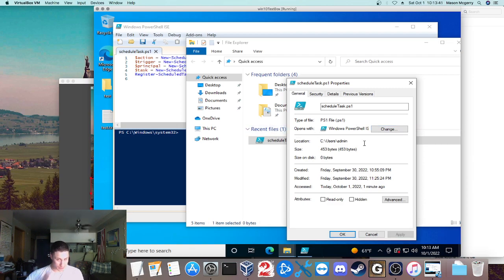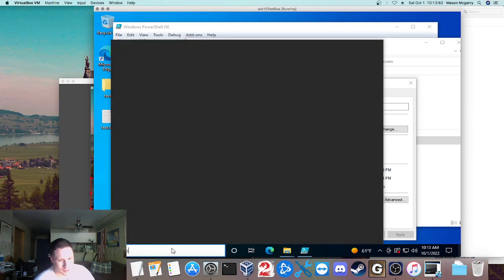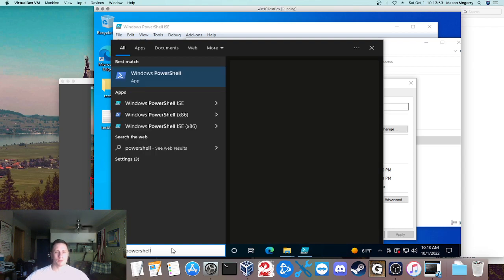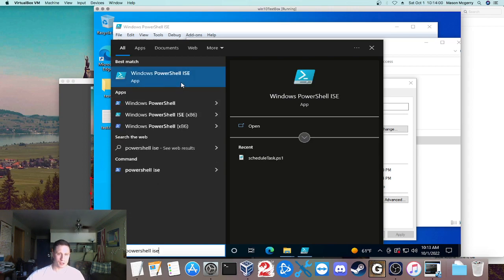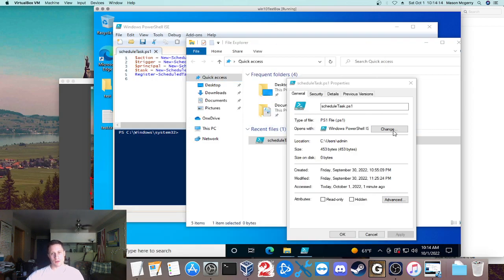So one of the other things you want to do to get that going is to change the "open with". Search for PowerShell, and hopefully all the stuff comes up. If not, you can just type in ISE. As you can see, the other one is just the command prompt, or the terminal for PowerShell. This is what we want. We don't open it though, sorry. We right click on it, open file location, so we can see where the file path is.